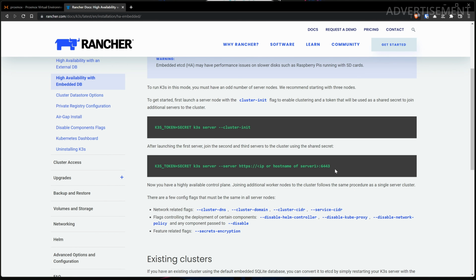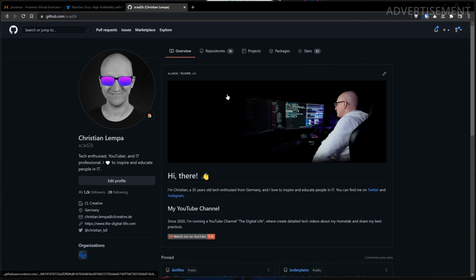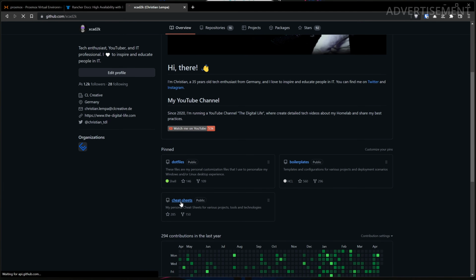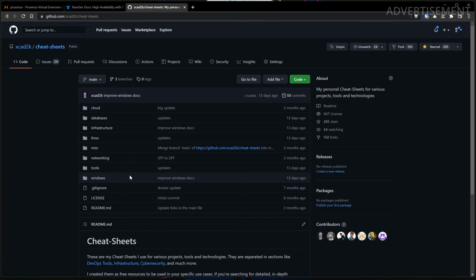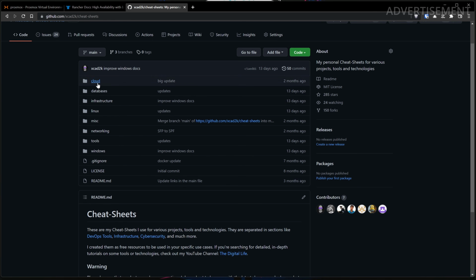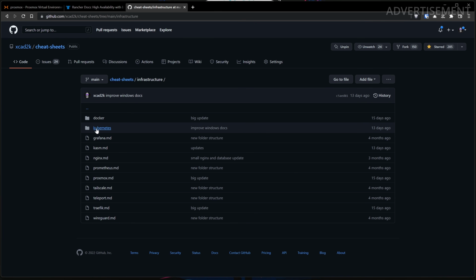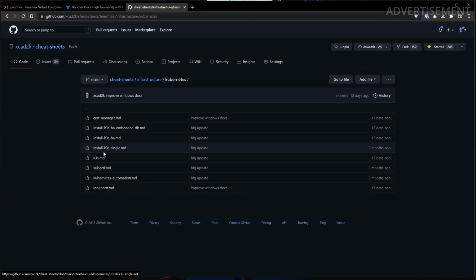So I've written my own documentation about the different deployments that I have tested, and I've tried to use my preferred method of installing K3s with a simple bash command that you can just copy and paste into the shell. On my GitHub profile, just open the cheat sheets repository, so this is my personal IT documentation about all the projects that I'm doing, and then navigate to Infrastructure, Kubernetes. And here you will find a lot of helpful information about Kubernetes and K3s.